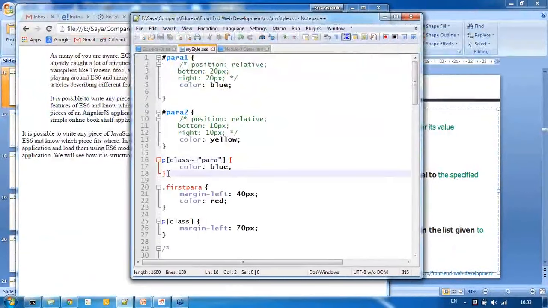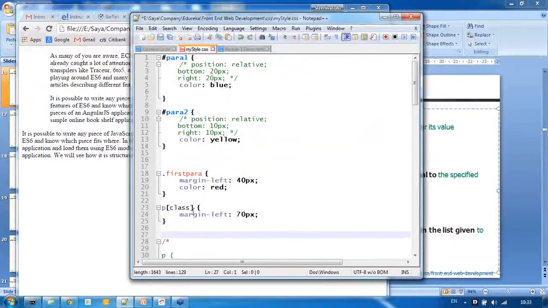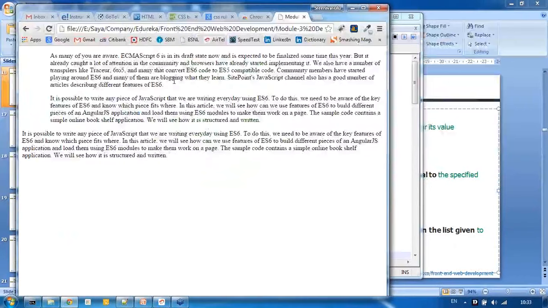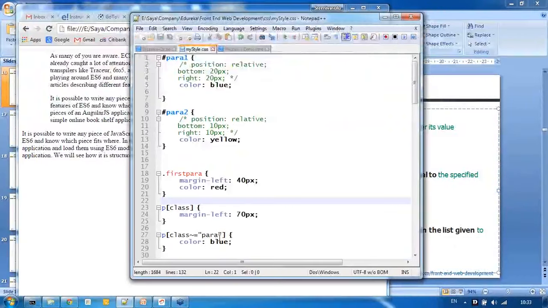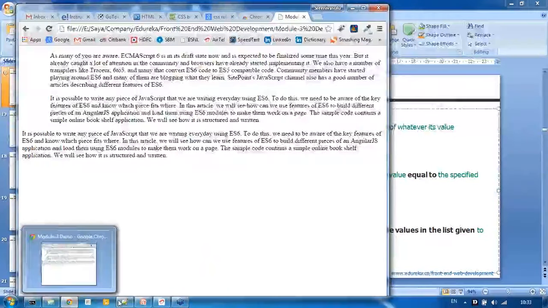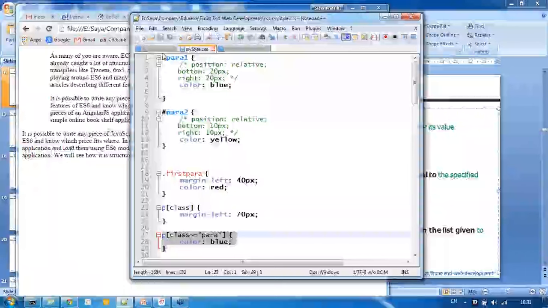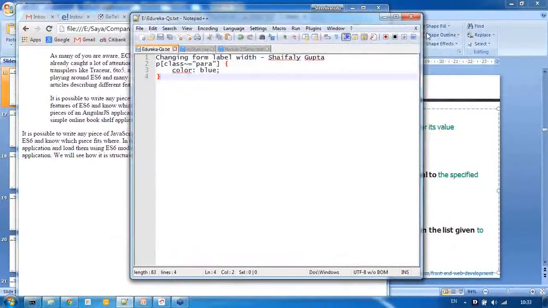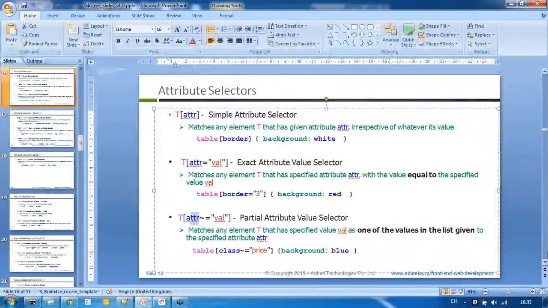Again, that is because of the specificity values. Let me just go back and put it at the bottom, so that... okay, I'll get back to you on this. I'll check why it is not working, so I'll demonstrate it tomorrow. I think I should get something right. Okay. So that is the partial value selector.